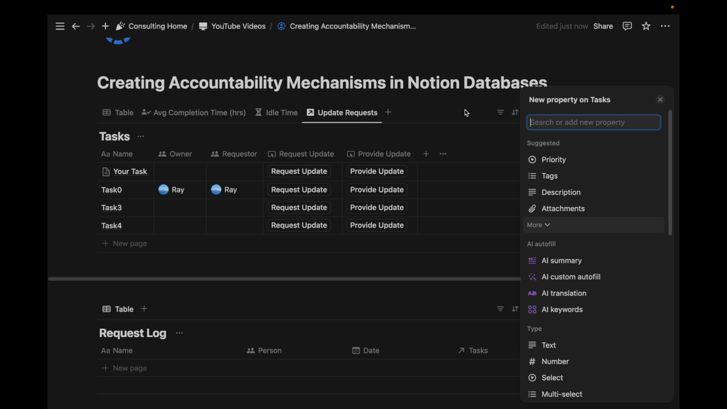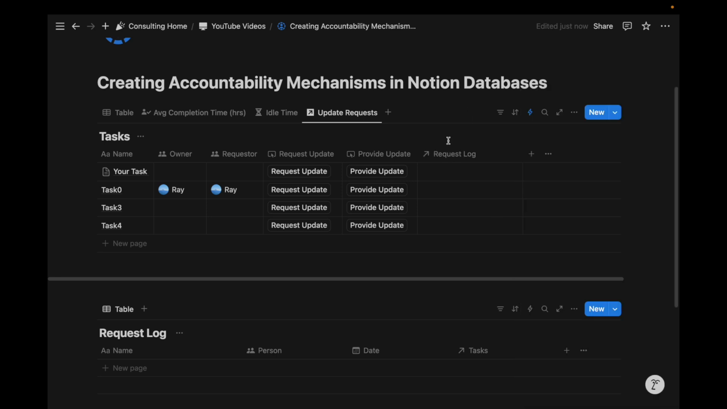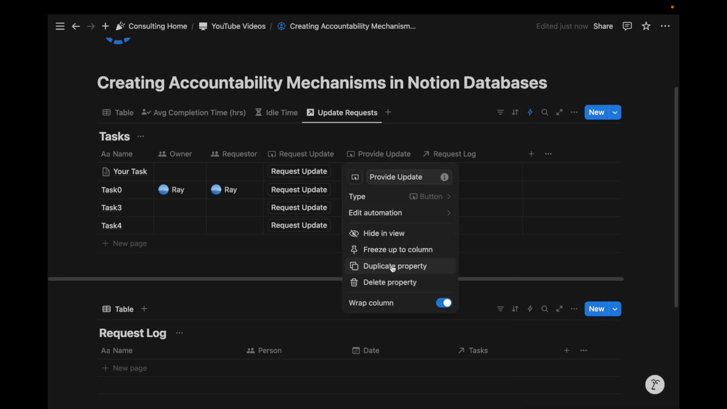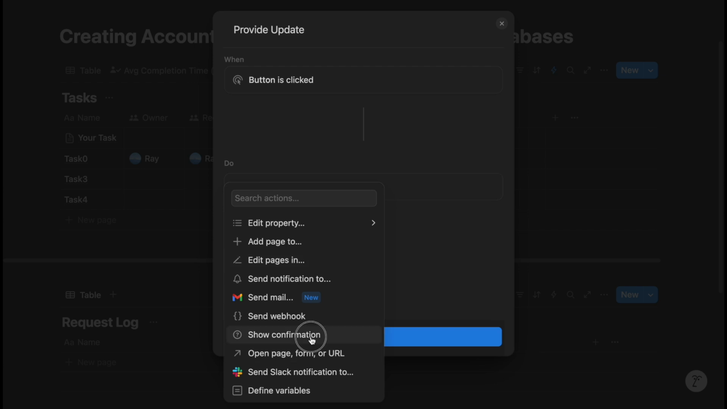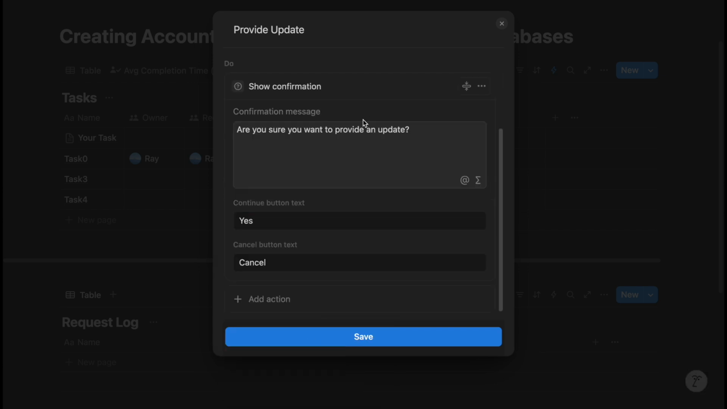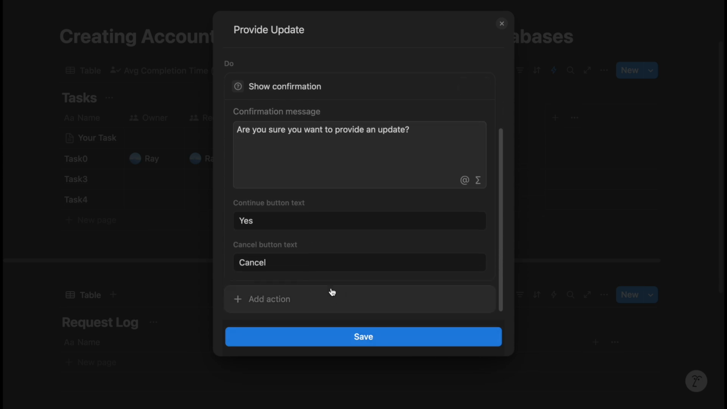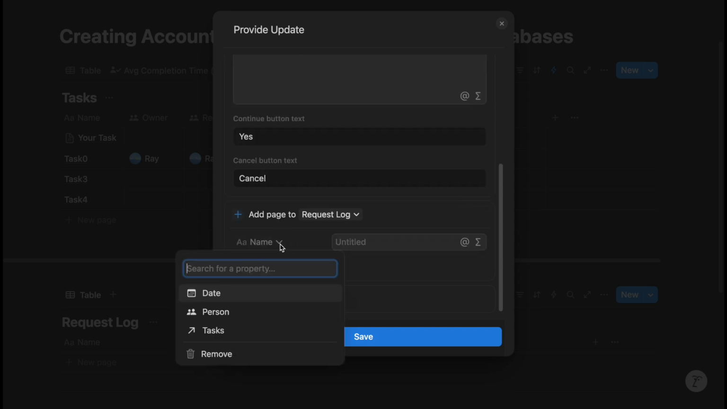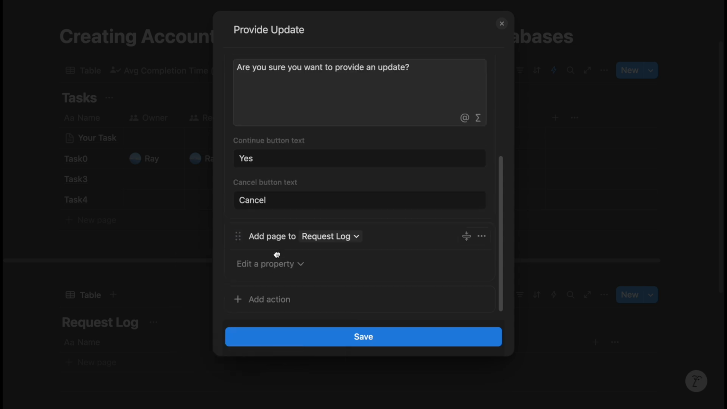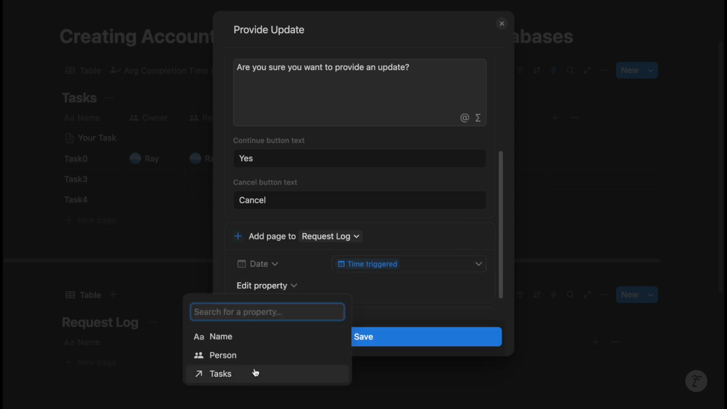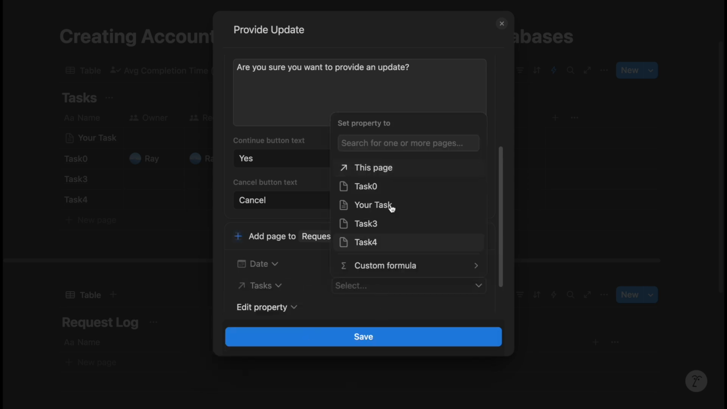Again, we're going to have to show the request log in this case, and then we can get started here. Maybe we want to add another confirmation page. And again, this is just a safety mechanism that I like to suggest so that we don't have random entries that might be accidentally clicked or tried. And then we want to add a page to the request log. And again, the name is not going to be important here. It's the other properties, the date, which is the time triggered, the task relation, which is this page.